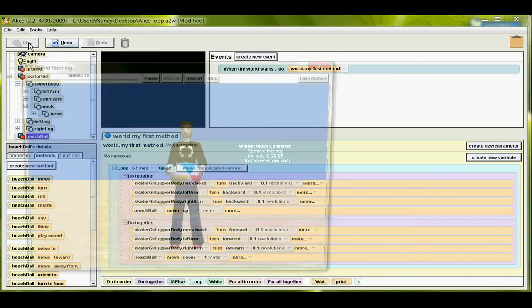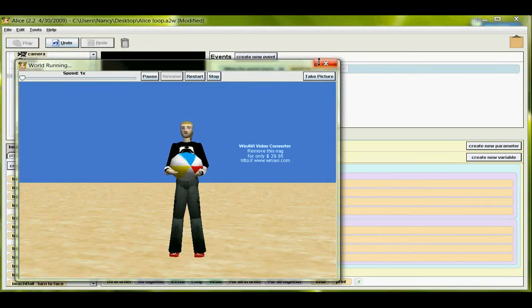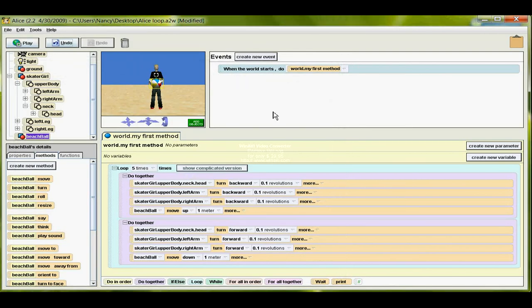So when I play it now, we can see the effect of the loop executing the number of times that we've told it to. So we can do repetitive blocks of code in Alice by building a loop either with the loop tile or a while tile.